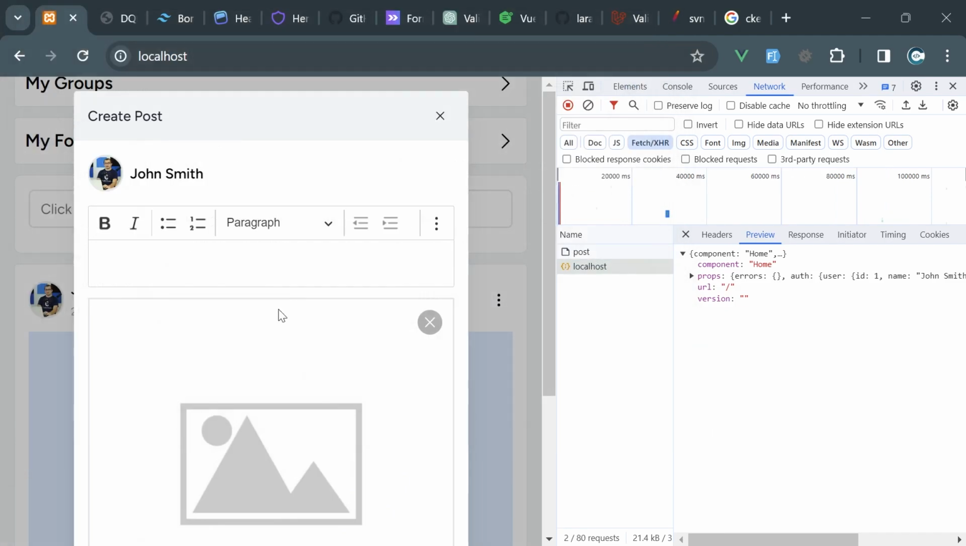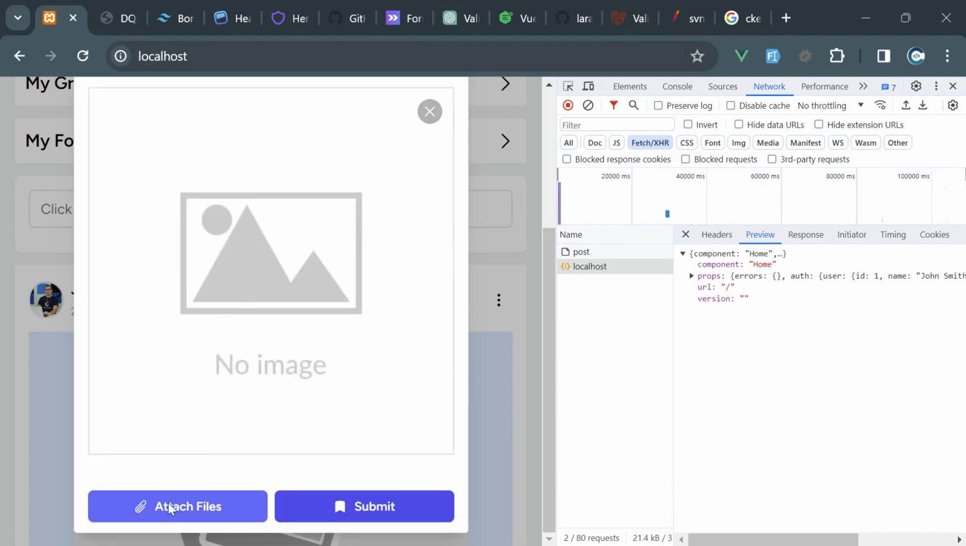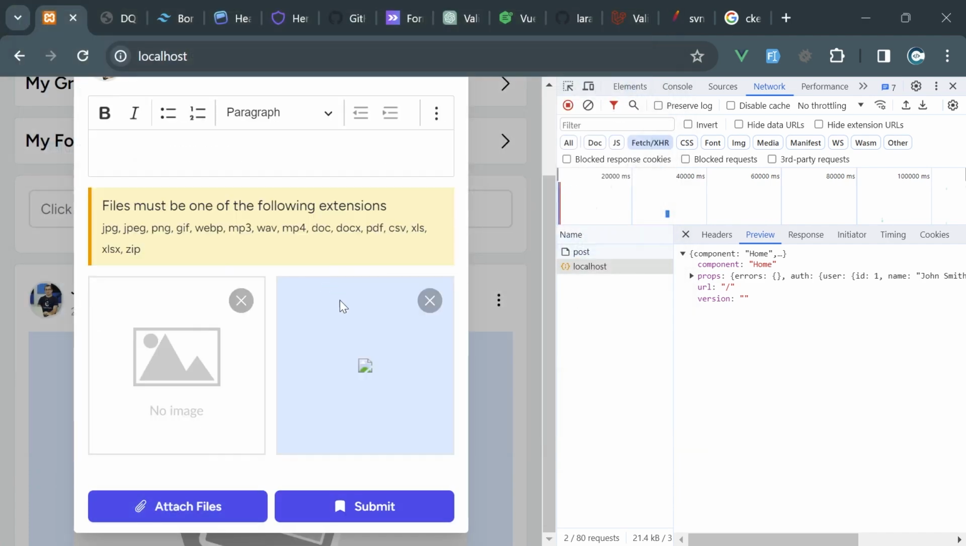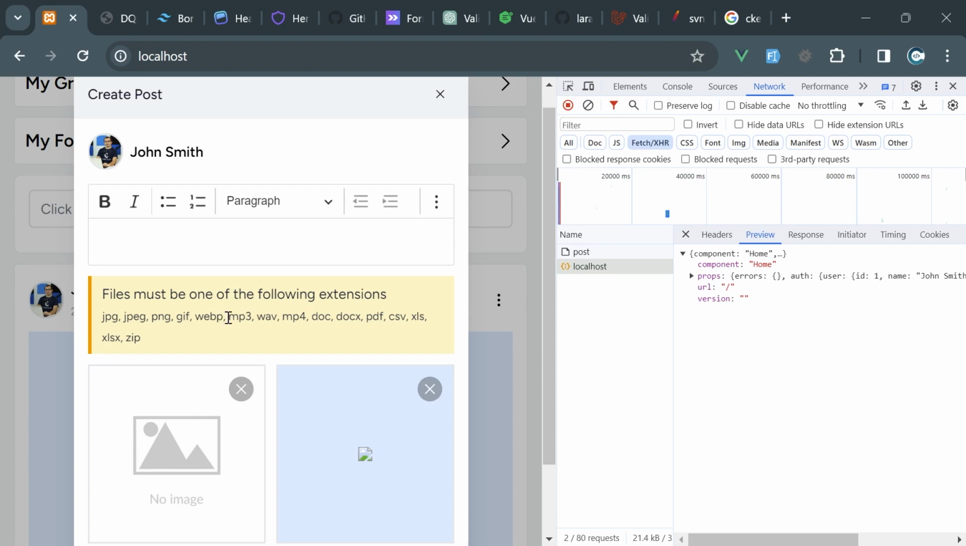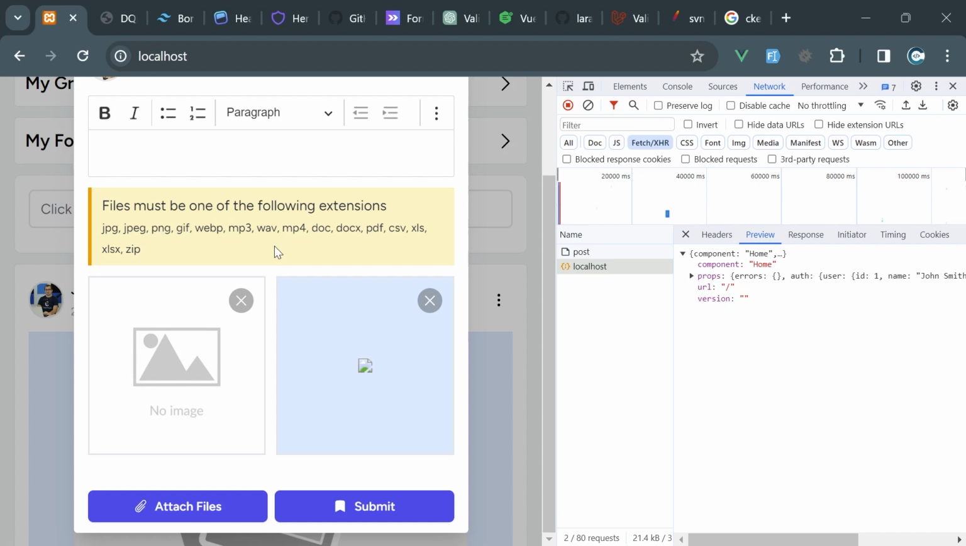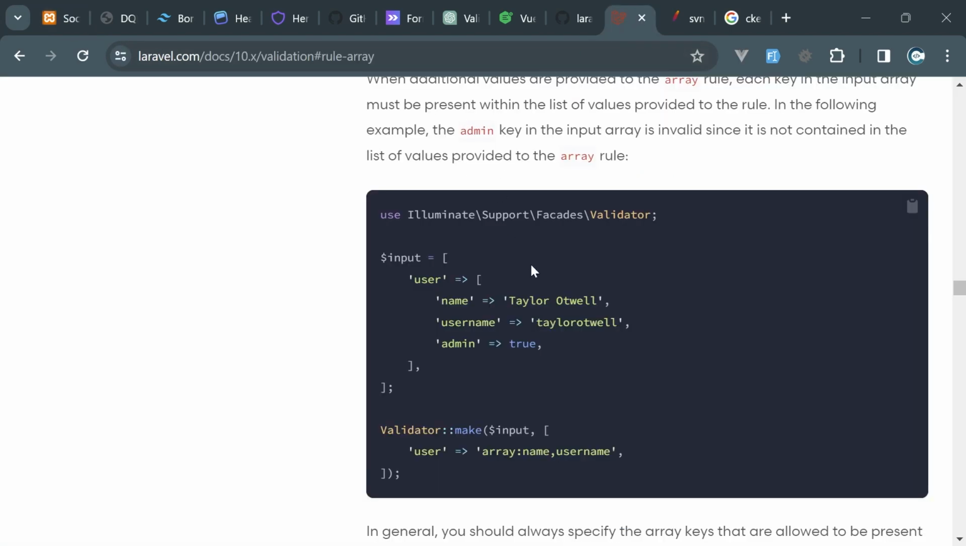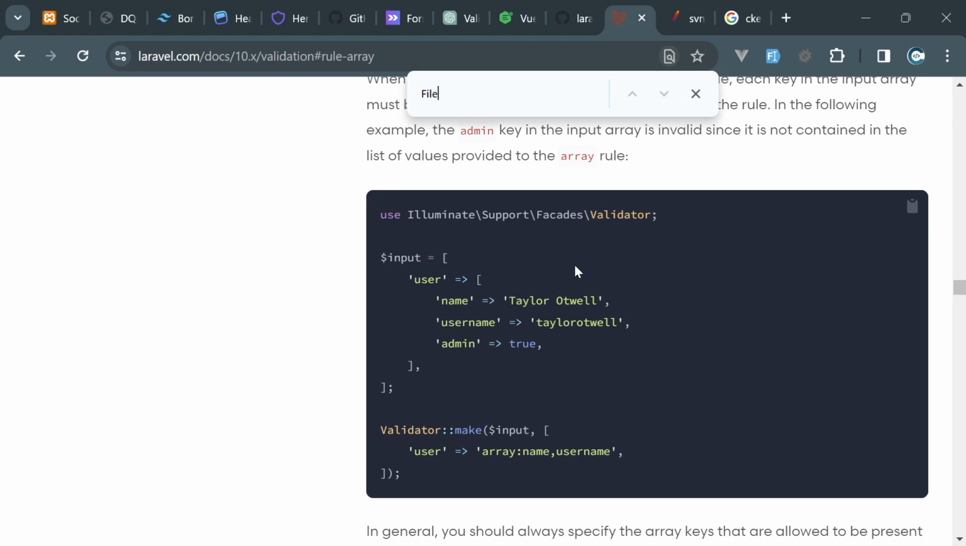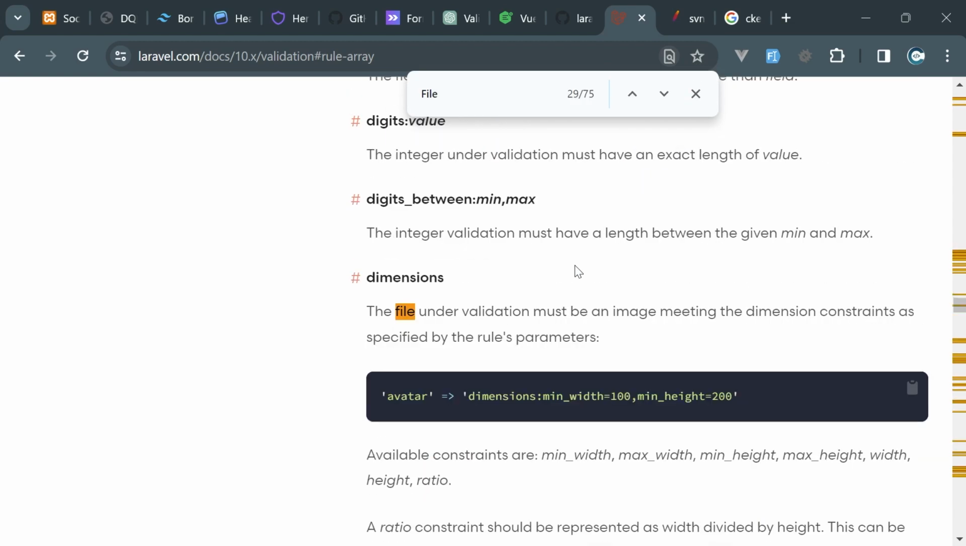I'm going to choose JPG. We don't see this warning. I'm going to choose SVG, and we see this warning. Now the problem is, why is the validation passed if I am uploading an SVG? I need to have a look at the file validator, probably.